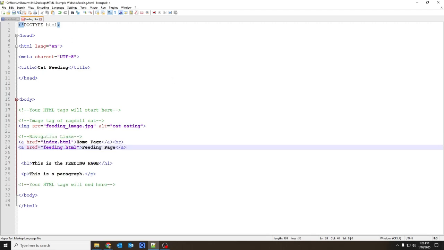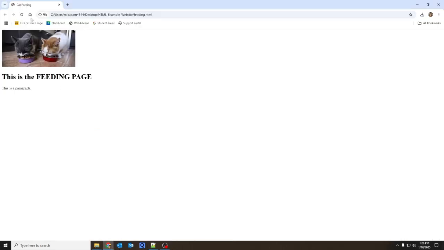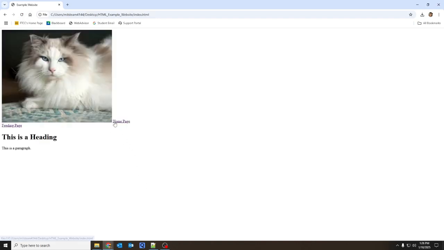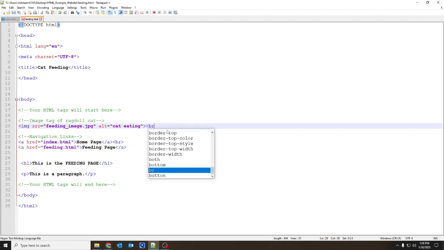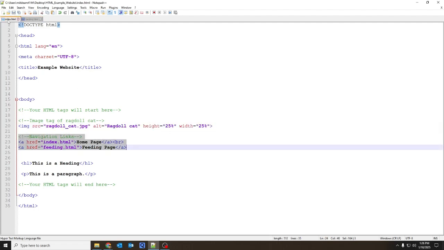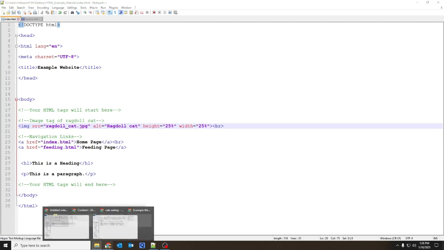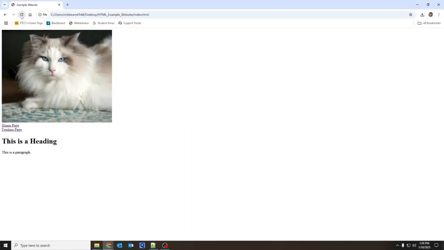All right. So I'm going to click that 4th icon to save all, and now I'm going to look back at my web page. So let me refresh it. All right, I think I need another break in here after my image. Let's see what the home page looks like. Yeah, I need a break between the images and the nav links. All right, so I'll put another break in there. Let me come over here and let's refresh.